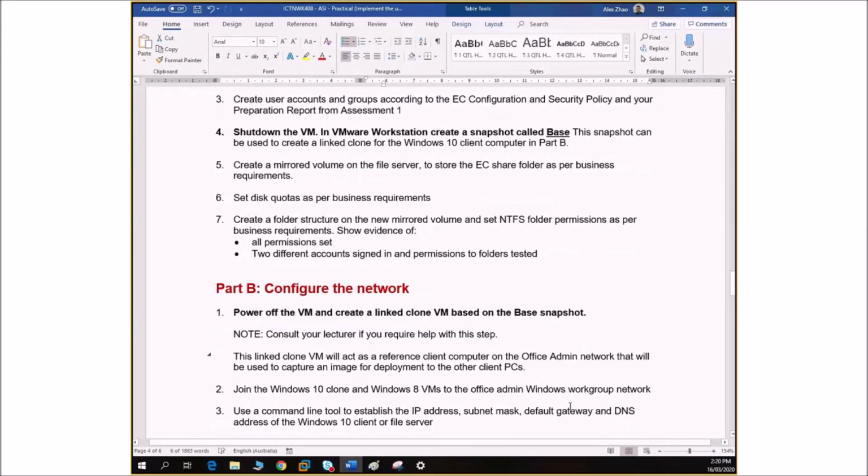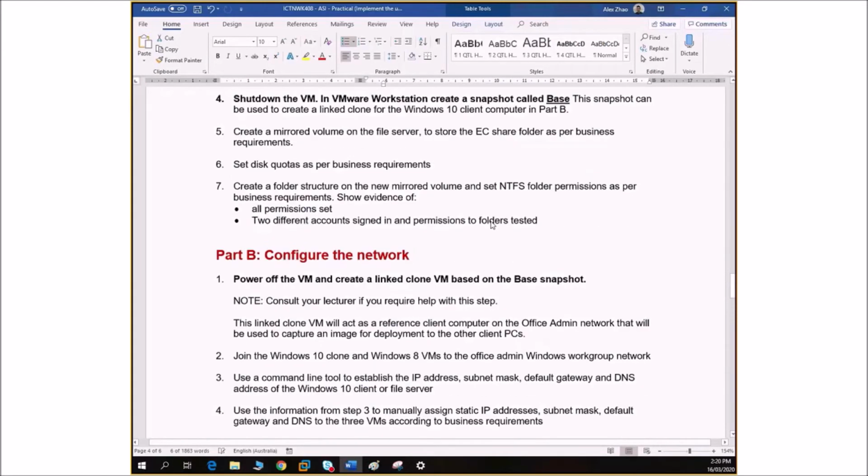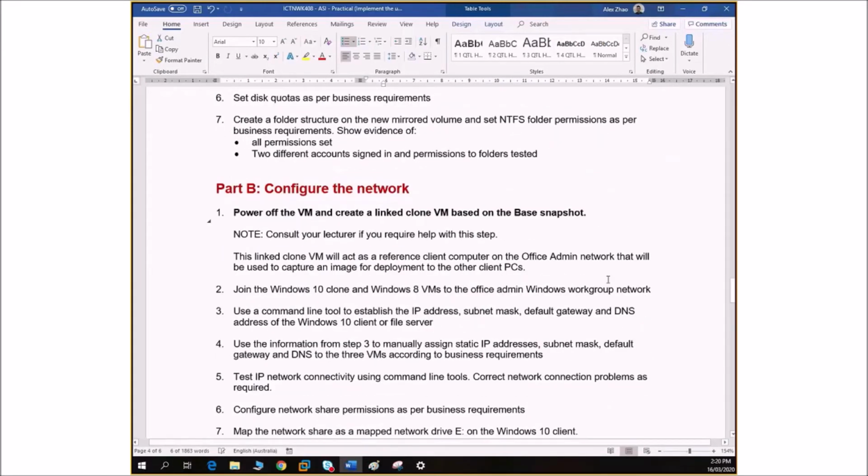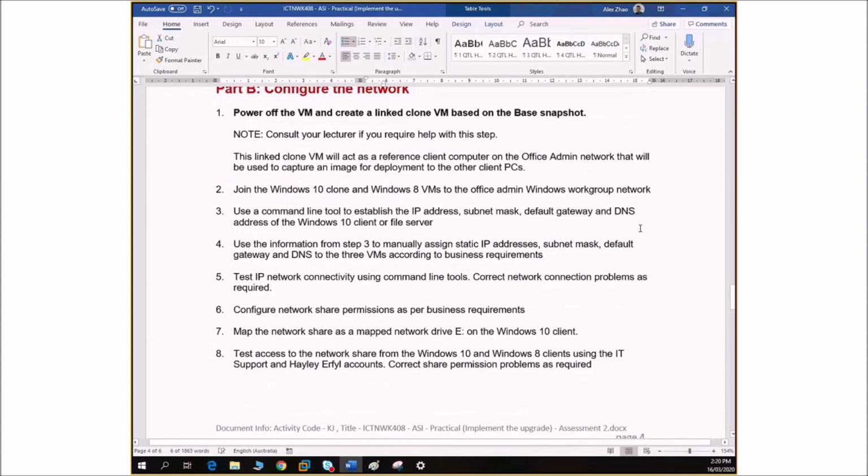Create a mirrored volume, okay? Set disk quotas as per business requirements. So again, disk quotas, we talked about it briefly and we demonstrated it in that video. But obviously, do a bit of research for yourself if you don't remember. Create the folder structure, set the NTFS permissions, and obviously create the screenshots that prove that's done.